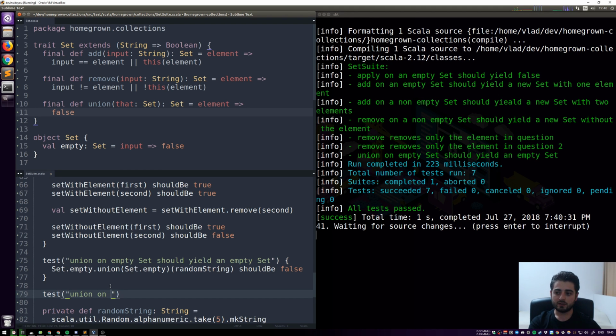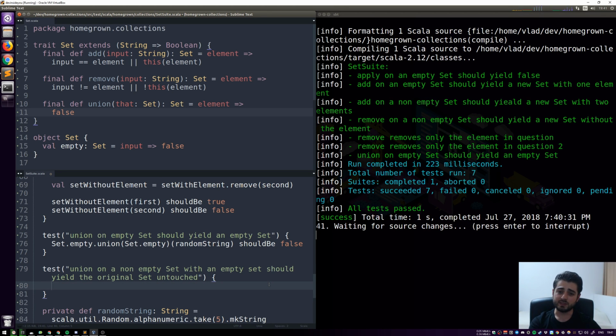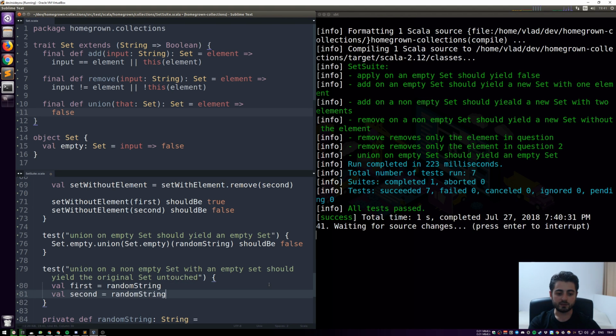All right, so union on a non-empty set with an empty set should yield the original set untouched, right? So if we take a set with a few elements, and we just calculate the union with an empty set, then the set should be untouched. Okay, so we're gonna have a first, as always, random string. We're gonna have a second, as always, random string, and we're gonna have first should not be second.